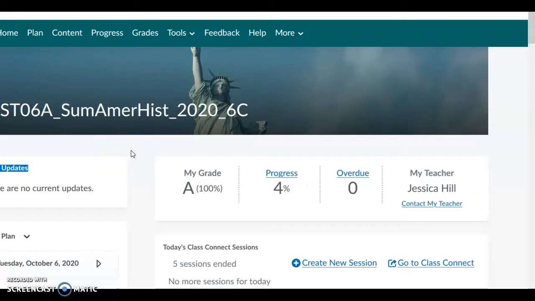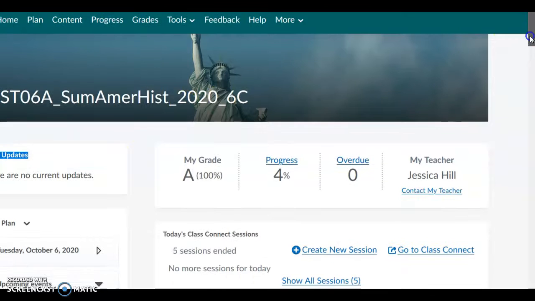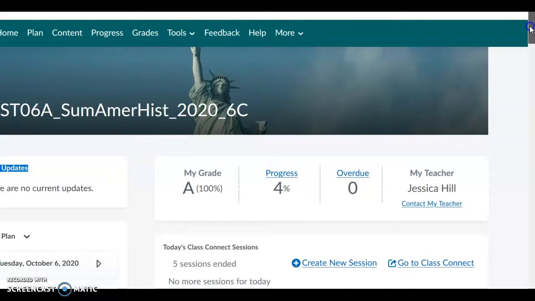So here I am on a screen, and for the sake of the privacy of the student, I have kind of cut out the top of the screen. But at the top of your page, when you are in your history course, you should see the same thing. Hopefully you see an awesome grade, like 100% with no items overdue.